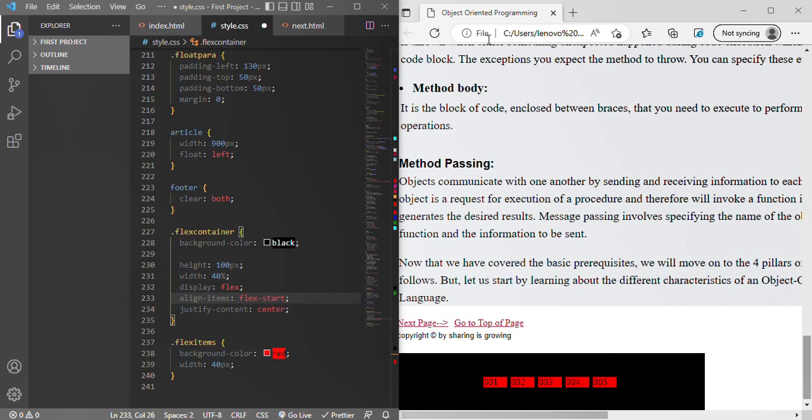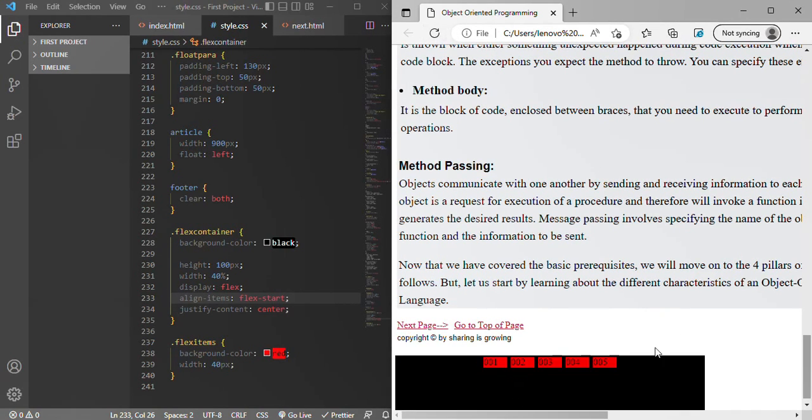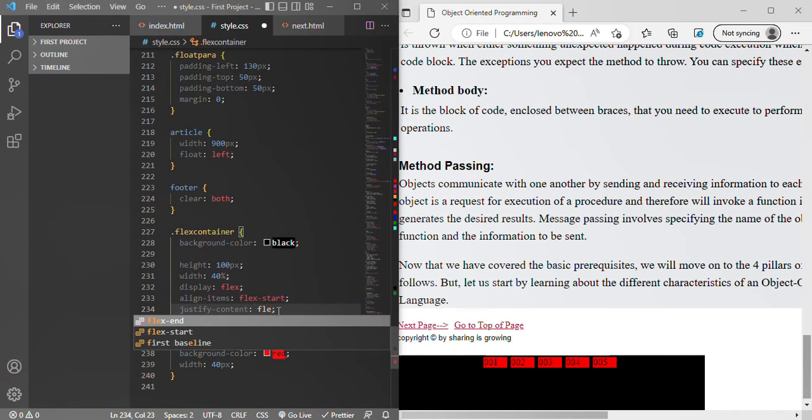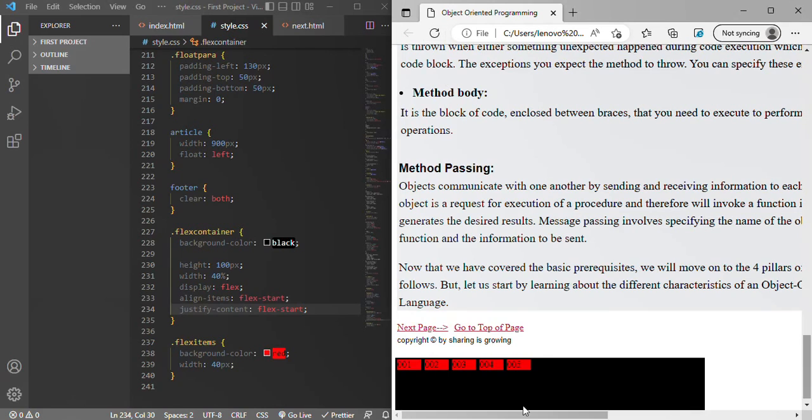Okay, if I refresh, see here. And this thing also I can give the value as flex start. That means these all items will start from this point. If I refresh, see, these are all the alignments of the flex items in our web page. And this is all about the flex box, flex container and flex items.